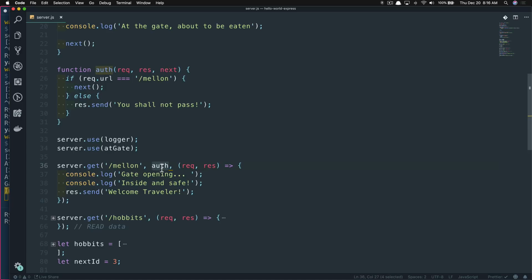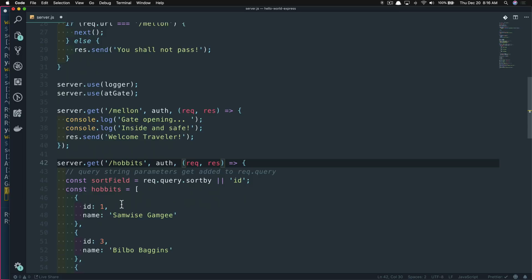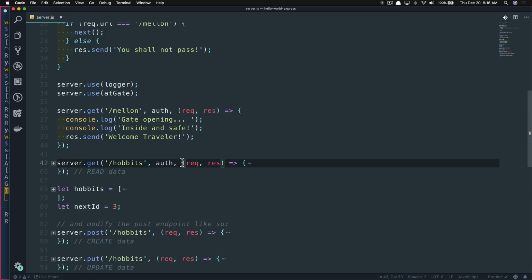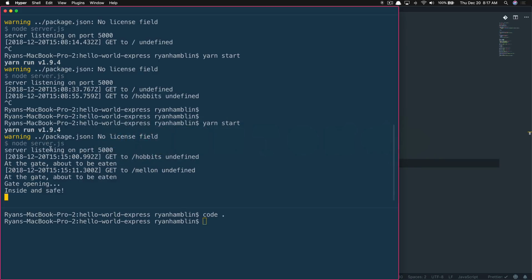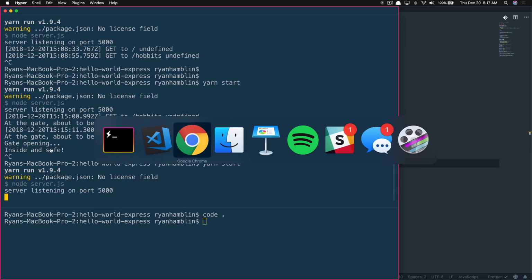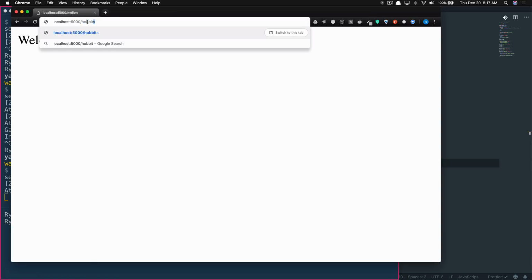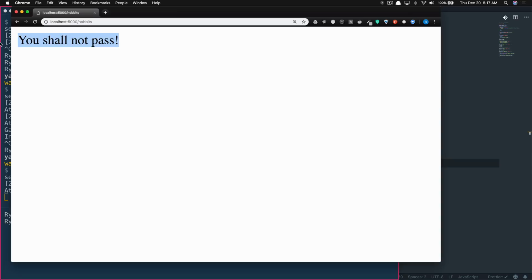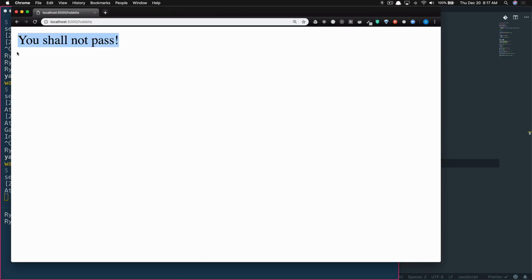Let's plug in our auth middleware to our Hobbits endpoint, and let's see what happens. Normally our Hobbits endpoint was going to send back this list of Hobbits. Okay? Let's see what happens with auth getting in the way of that. Say we don't know the right password, which is melon. Let's go reset the server. Refresh the page to Hobbits. Uh-oh. We actually were not able to pass. So we were at the gate, about to be eaten. We can assume that we were eaten.